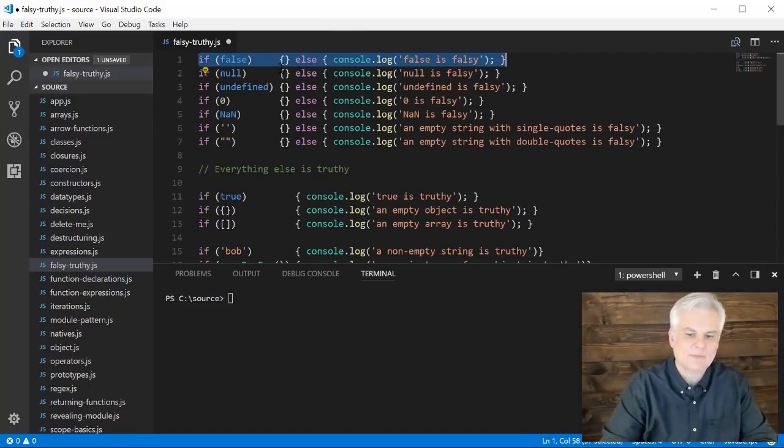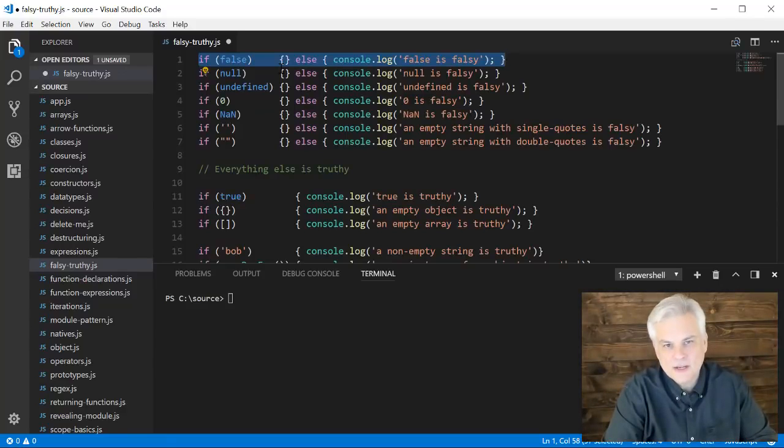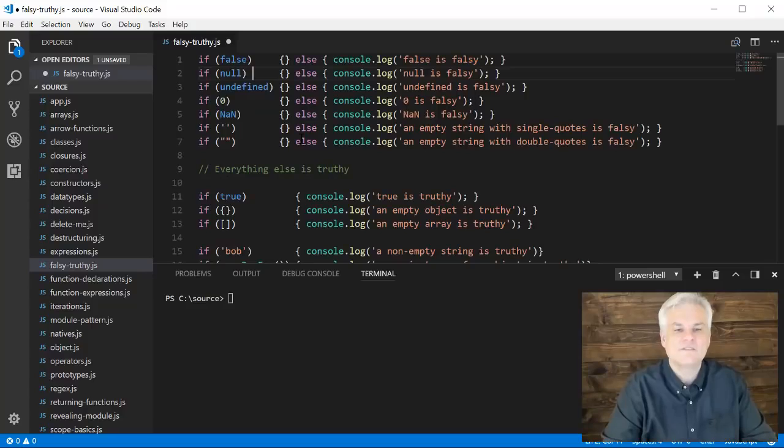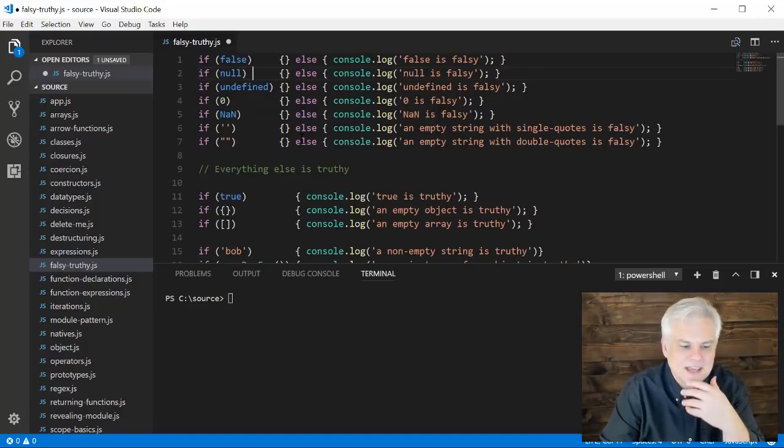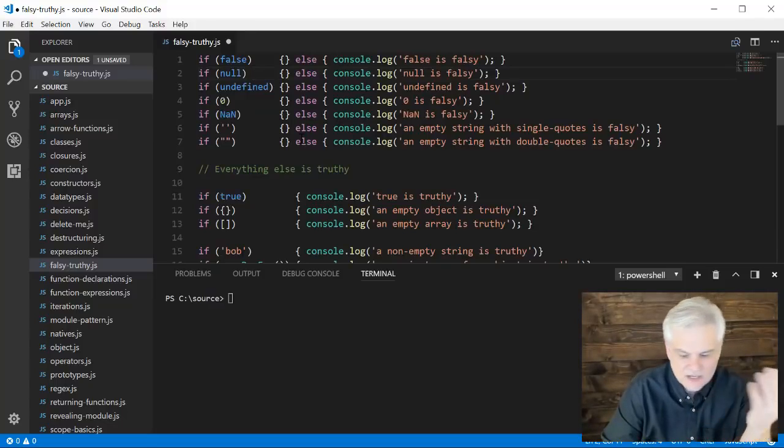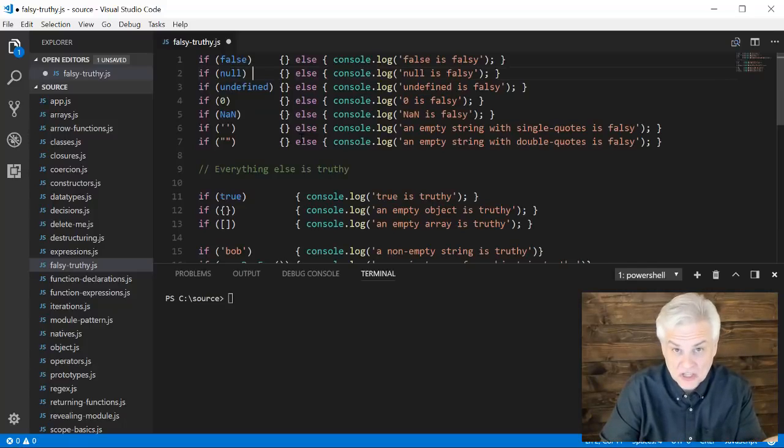Well, right off the bat, in line number 1, if you're going to evaluate an expression, if false, that's always going to be false. That's not really falsy. It's just false. All right. But then there are things like null, if null. Well, in and of itself, if we're looking at this completely subjectively, null is not true or false. It doesn't really have a connotation of being true or false. It's just null. We'll talk about null later. However, it's considered by JavaScript to be a falsy value.